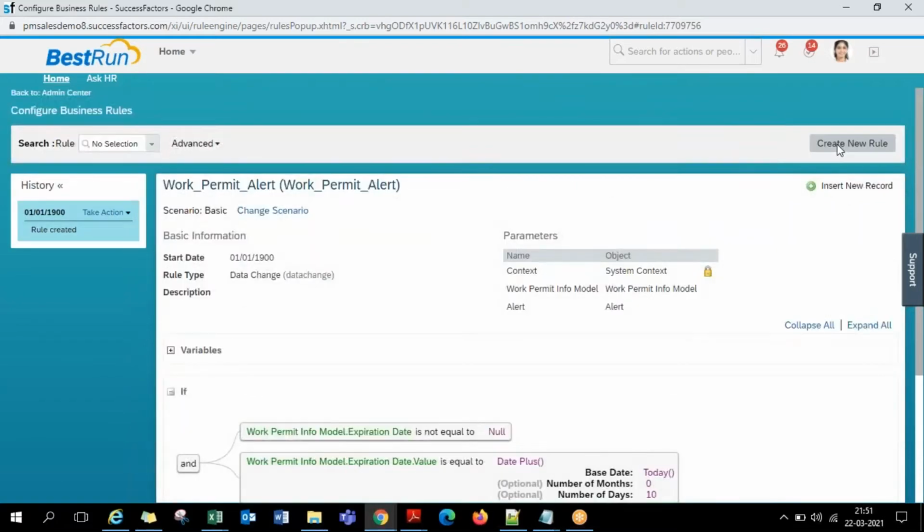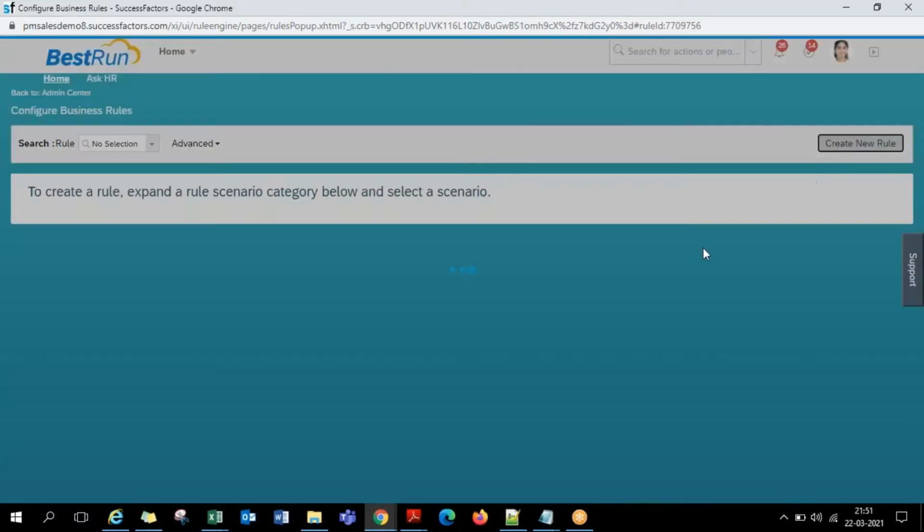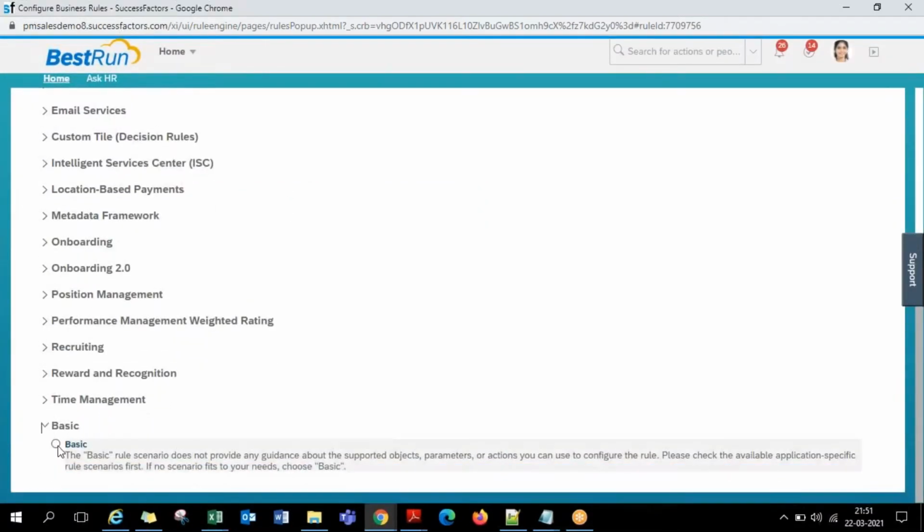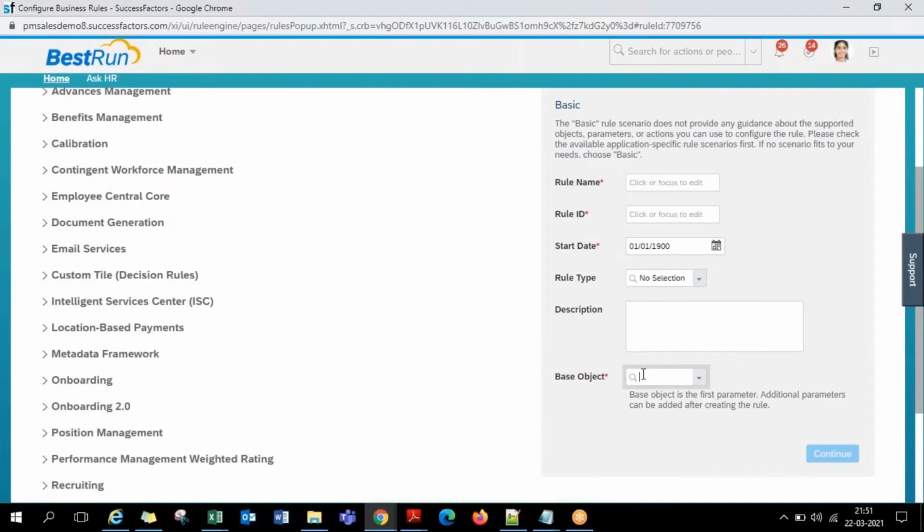So how do you do that is, if you're starting to create a new rule, create new rule. So normally go for the basic. You're going to write it on the work permit portlet. So the base object is work permit. Okay, and you are required to choose the work permit model, because for that alert things to work, the model version is required. The basic version level alerts and all can't be fit into it. So model version.